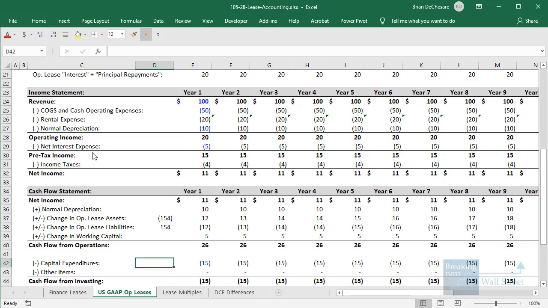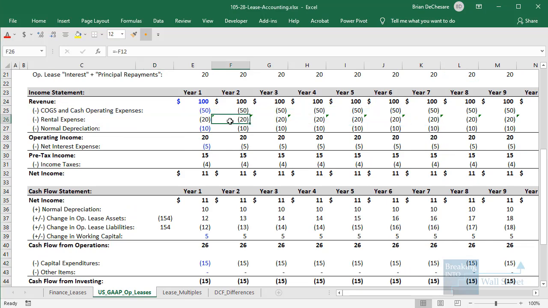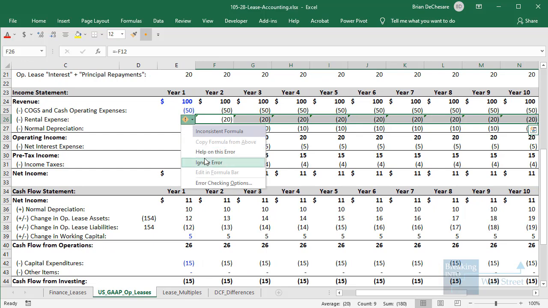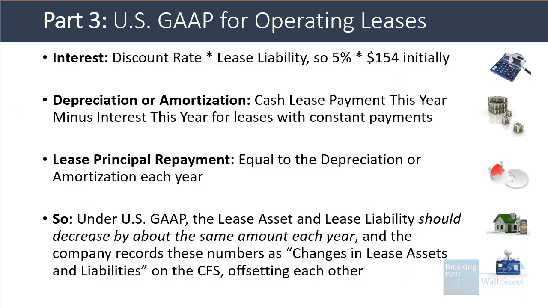The only cash flow impact comes from the rental expense itself, which is actually the same or very similar under IFRS, where most of the cash flow impact comes from the interest and the principal repayments. The bottom line is that under US GAAP, the lease asset and lease liability for a single lease should decrease by the same amount each year, and then the company records the changes on the cash flow statement and they tend to offset each other, so there isn't a cash flow impact from just those changes.